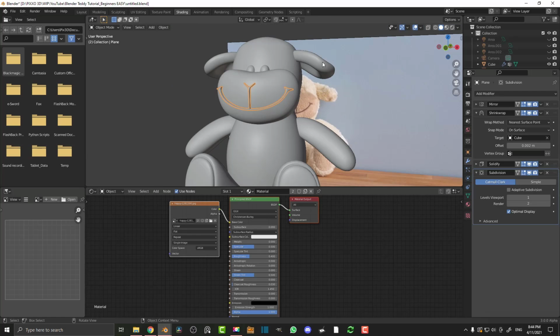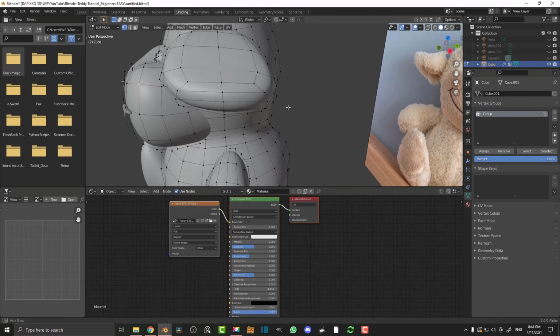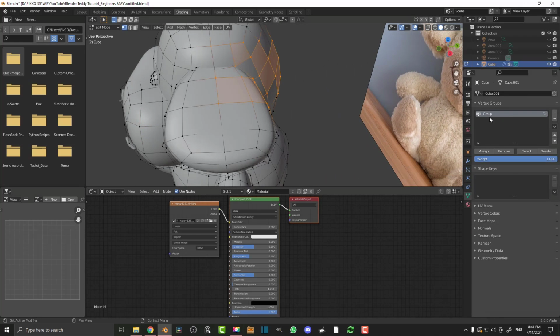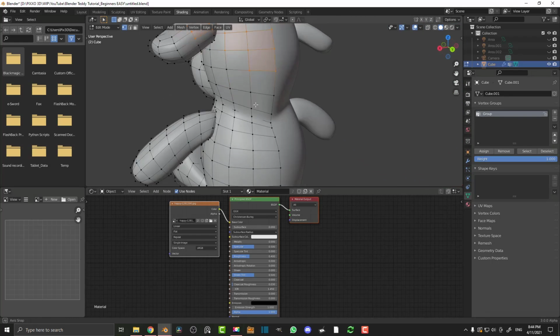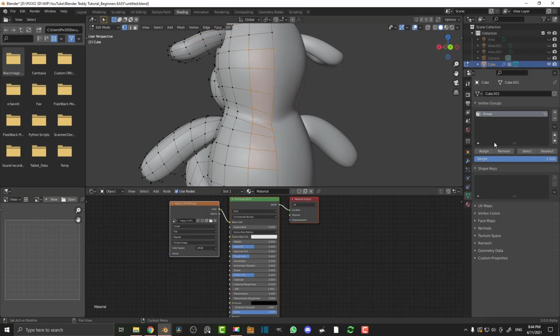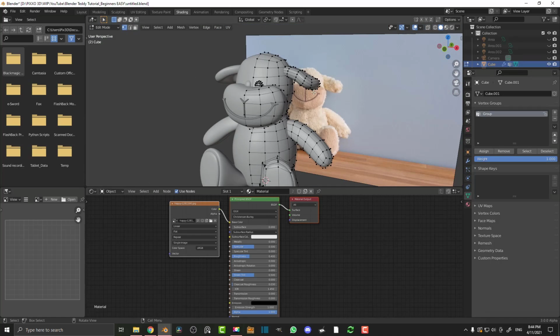And like I said, I went in here to edit mode, and selected the right verts, and assigned them to that group where I felt it needed it, and where I felt it didn't need it at the back, I made sure to remove it because it's not really necessary. So that's just how I refine things.